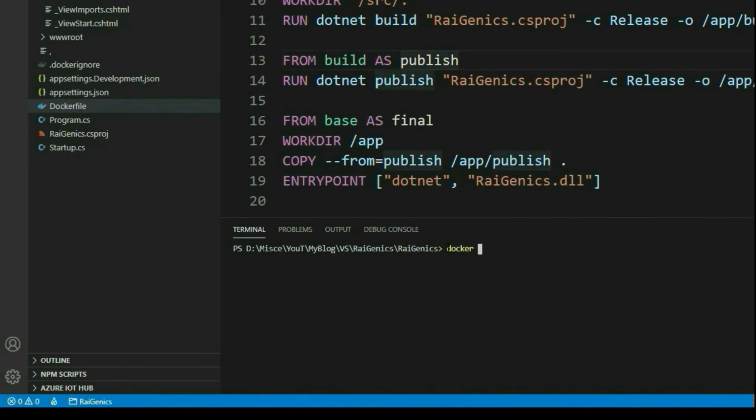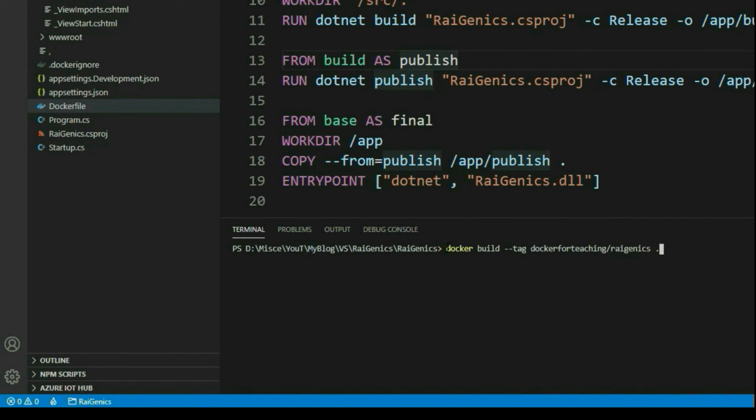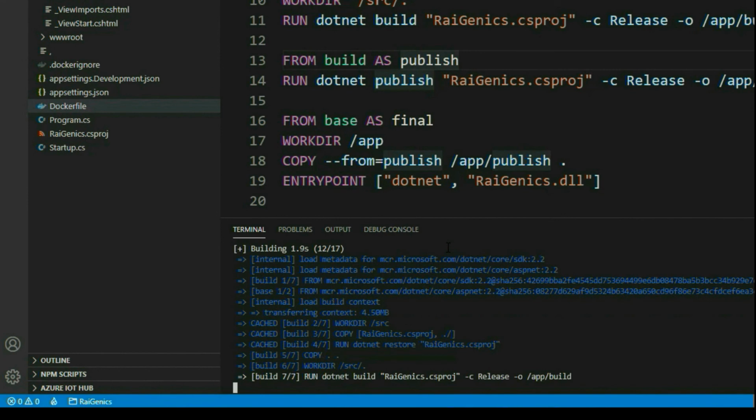Docker build. Let's give it a name. For that, use --tag option and then image name. I would like it to be Docker for teaching / Ryjanix. And then don't forget to give this dot. This tells the Docker that the Docker file that has to be used is in the current directory. So the image build started.